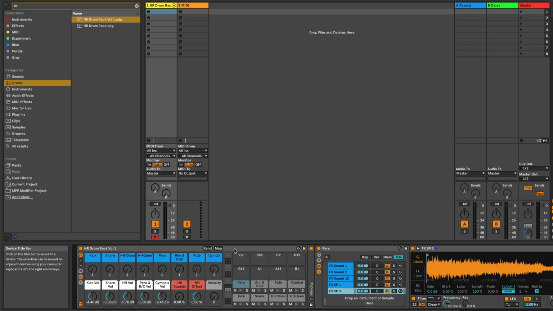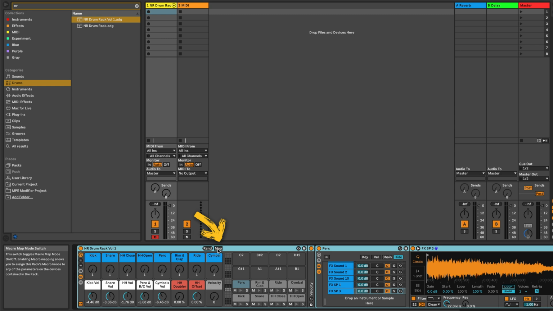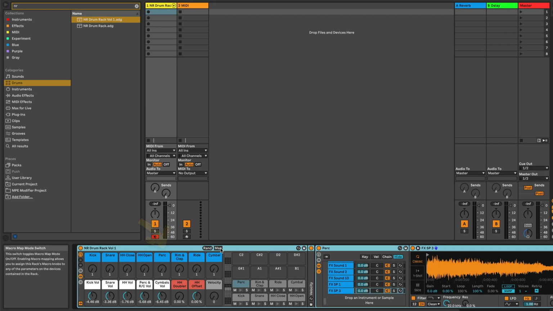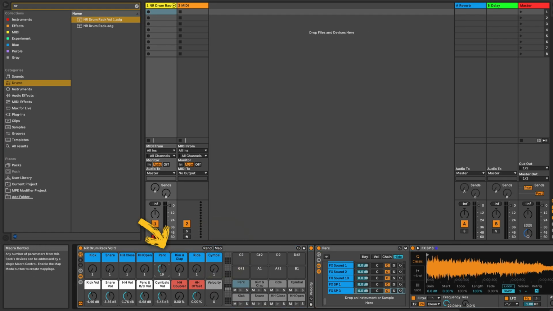Now for the percussion pad, I have 40 devices. I need to change the maximum value of the macro to 40. Click the drum rack, click map, and look for the percussion chain selector in the mapping list. Click the maximum and change the value to 40. Click map again. Now the macro for percussion goes from 1 to 40. Remember to save the preset again.